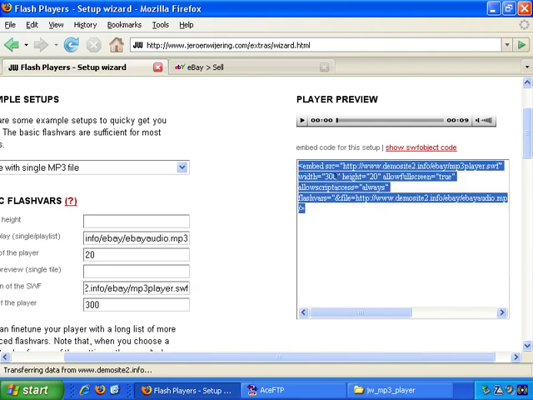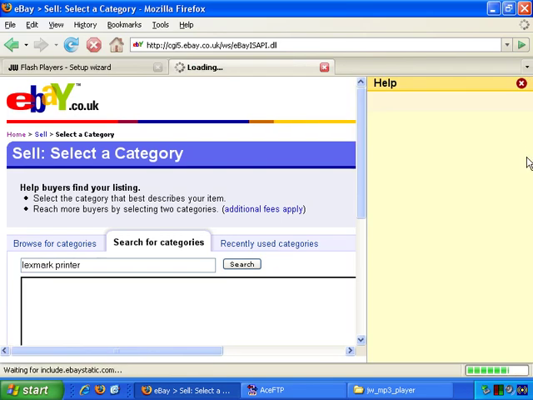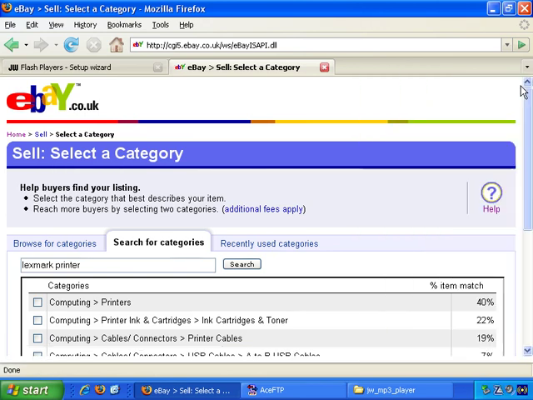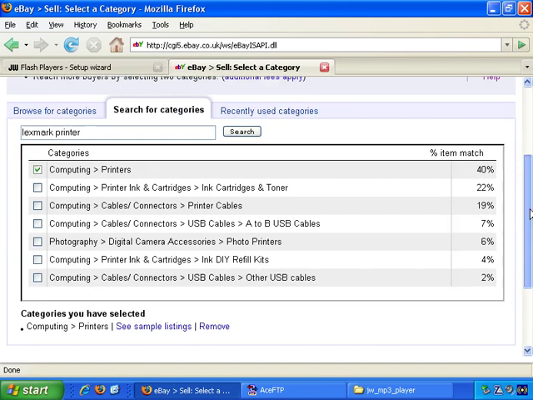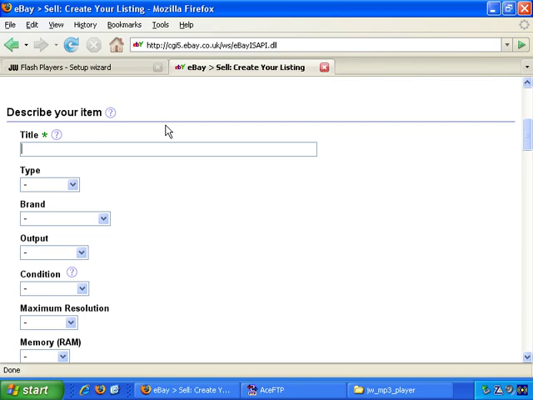So, okay, if we select this code, right-click and copy, and let's start our auction. Okay, so we're starting selling. Let's use our example again of the Lexmark printer just to keep consistent. Lexmark printer, and sell it. Okay, let's choose a category. And I'm going to close this since it takes up a lot of screen space. Close that, and let's just choose computing and printers. Save and continue.